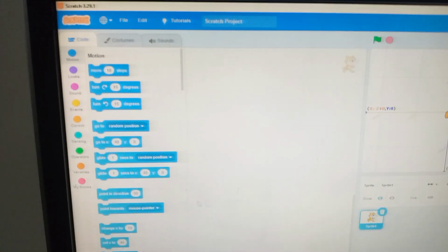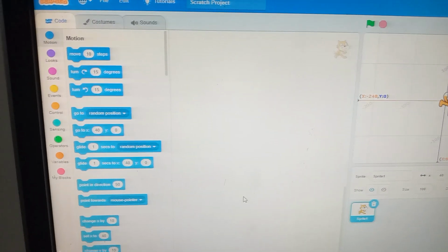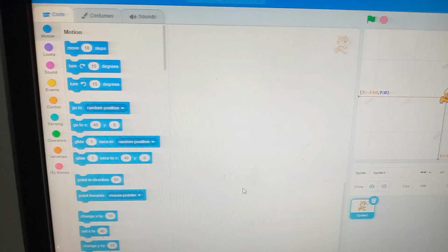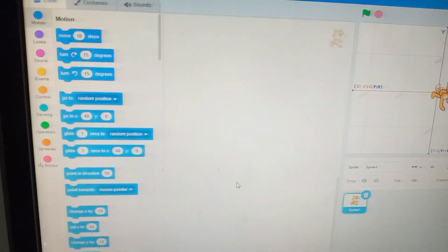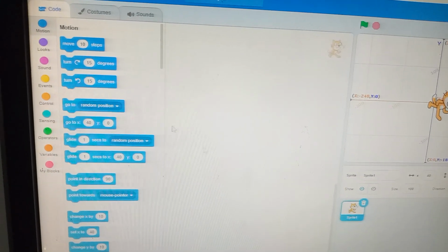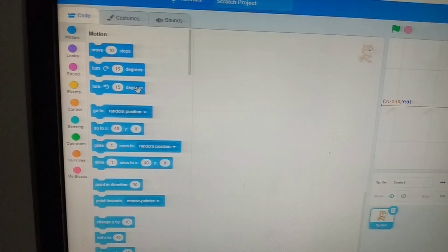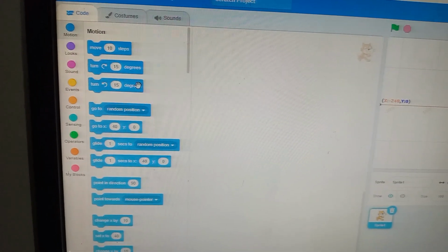The area here is called script area. This is where we will code. In Scratch programming, rather than writing and typing code, we use these code blocks. There are different types of code blocks. We will get to know each of them one by one.